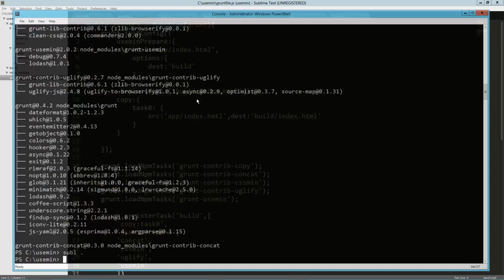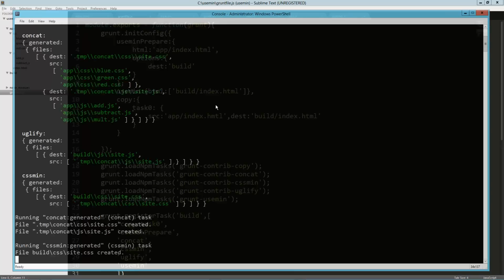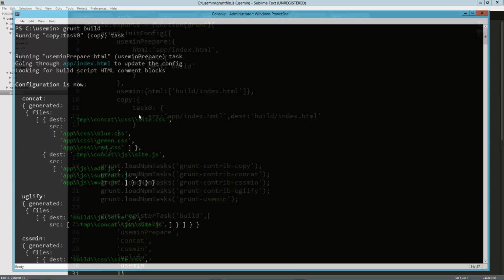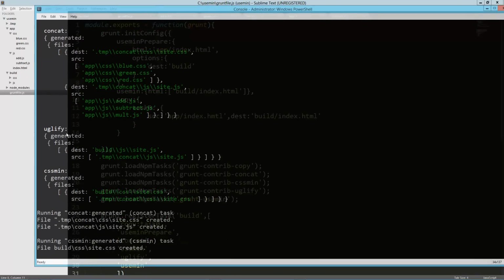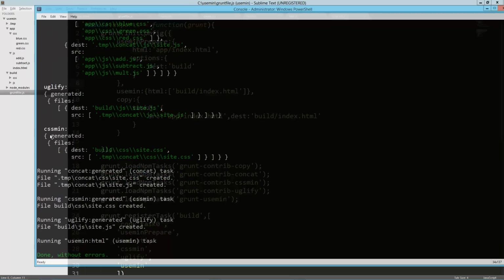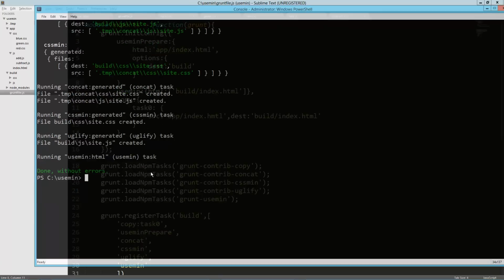So let's just run this thing. We'll figure it out afterwards. Let's clear this out and say grunt build. And everything worked fine. So just to take a quick look here, what it did is it created the concat configuration file for us. It created the uglify configuration. Then it created the CSS min configuration. Then it ran all those. It ran the concat, the CSS min, the uglify. Then it ran the usemin. It says it's done without errors.